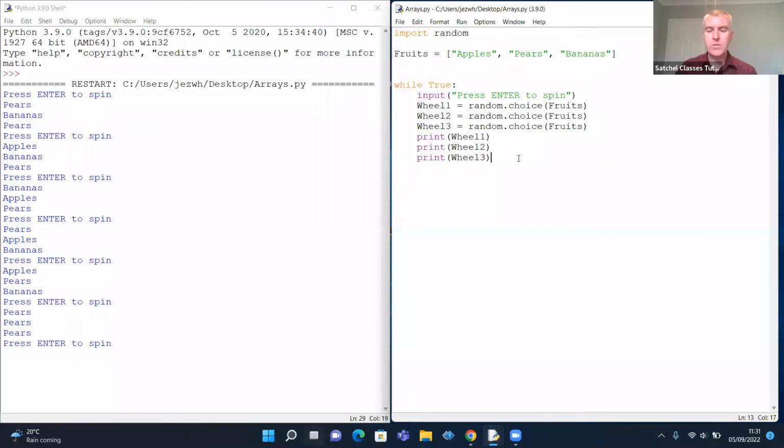Okay, and the way we do that is we use an if. If we've got 3 of a kind, then we win something. Okay, so that's what I'm going to do next. I'm going to use if, and the condition we're going to use, the scenario we're checking for, is if wheel 1 equals wheel 2 equals wheel 3. Okay, so we're doing a check to see if all 3 wheels match.